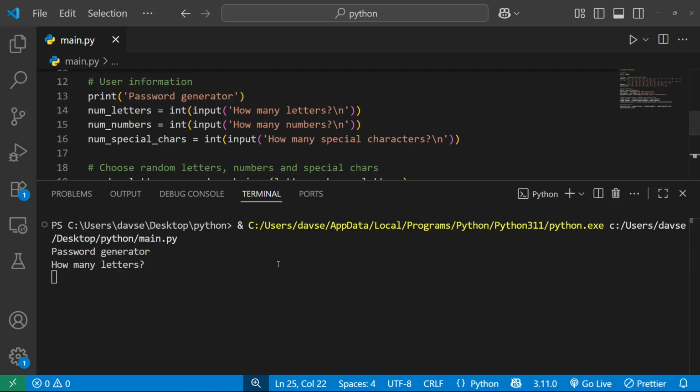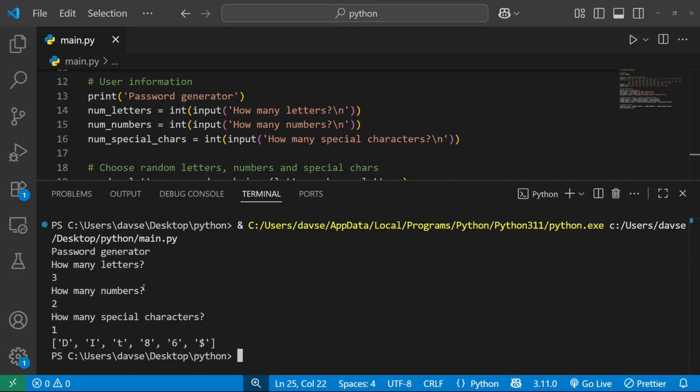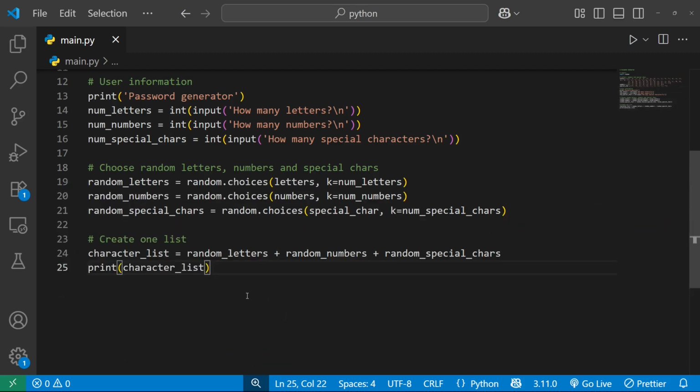So we will see how many letters, 3, 2, 1, for example, and you can see we have one big list, and there are 3 letters, 2 numbers, and 1 special char. Perfect. So now I can delete it.